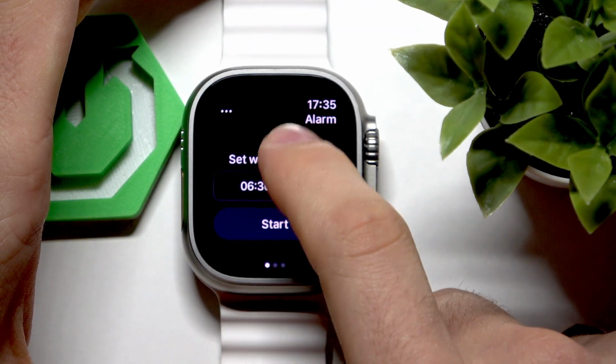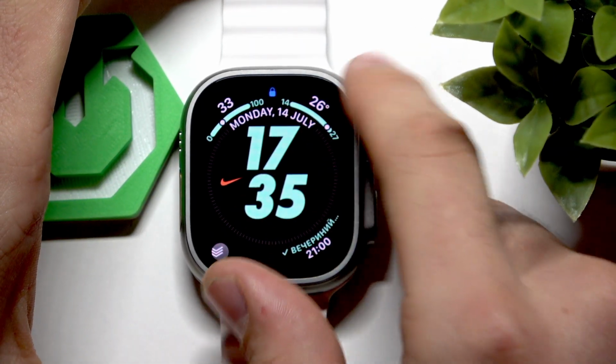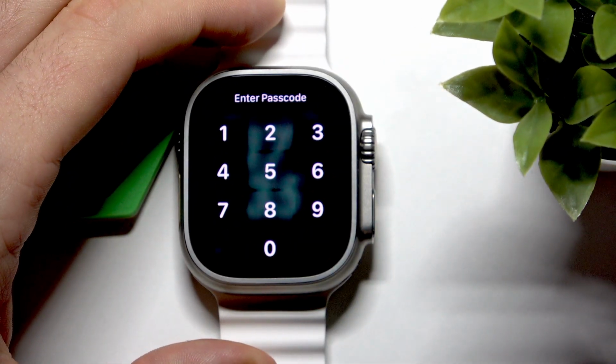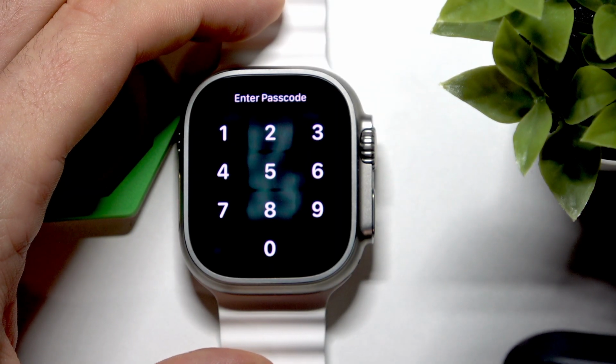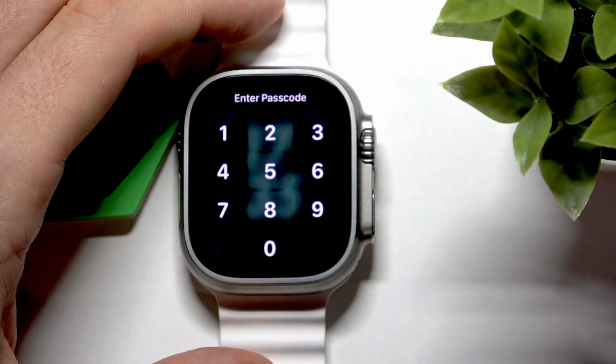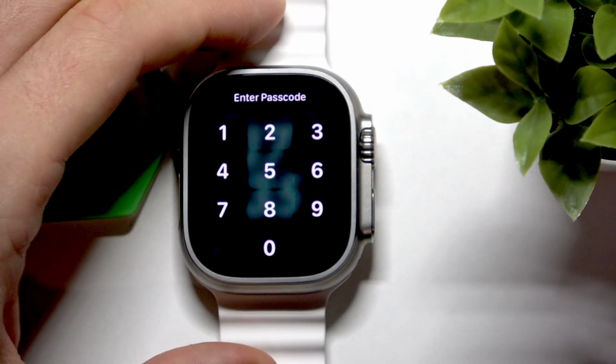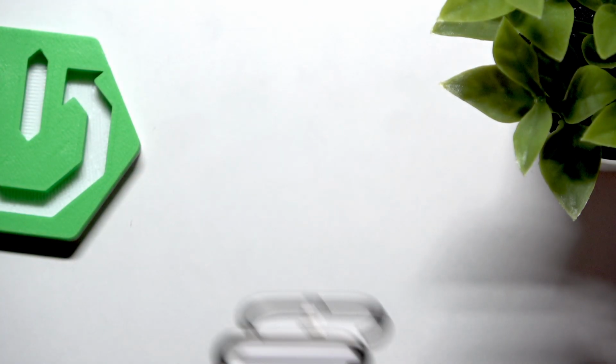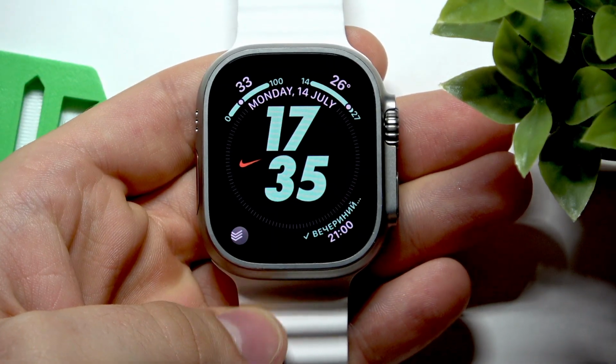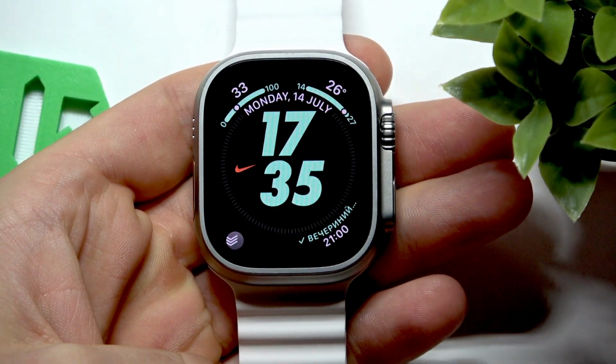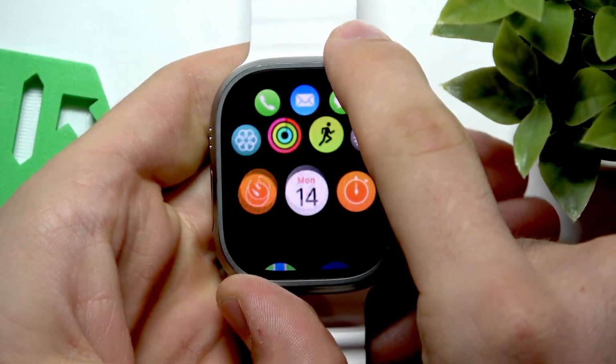Set wake time, so here I can set up a smart alarm. Oh my gosh, please unlock it, please. Okay, maybe I should hold it on my hand, so sorry guys. Okay, so what about it?